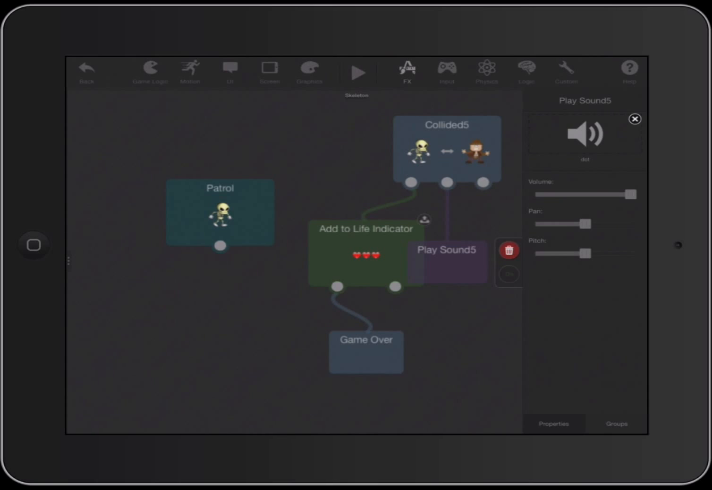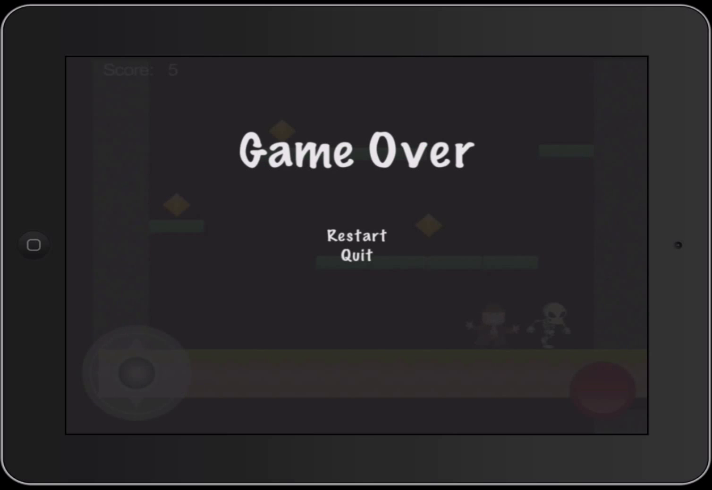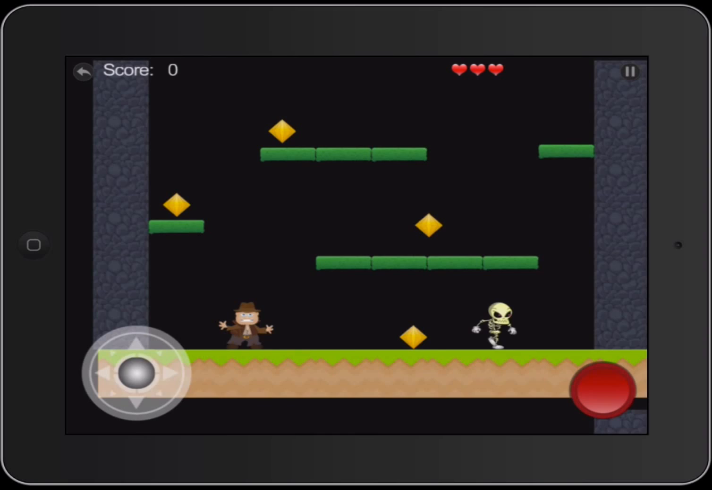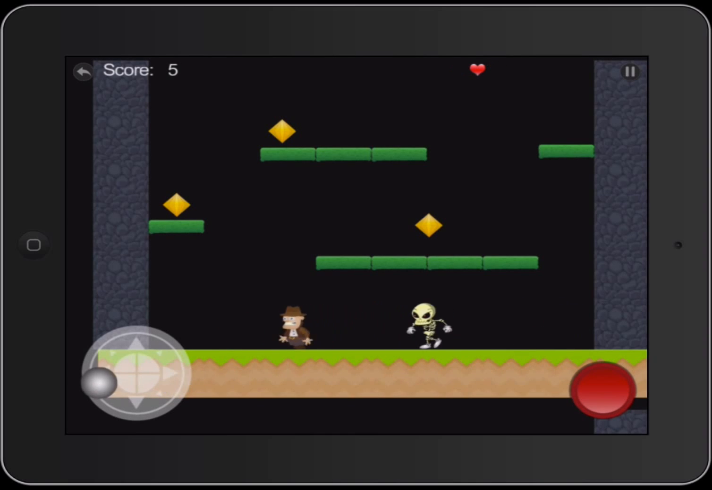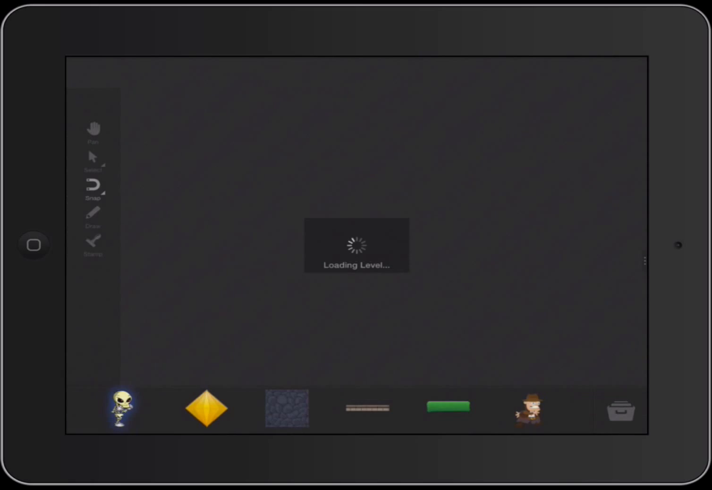All right, let's test out the game. I'll tap play. I can still get my crystals. Everything's going fine. My jump is appropriate. I touched the skeleton too many times, 3 in a row, and game over. Now, I may have made that a little bit too hard, but that's okay. So you can see my lives at the top of the screen diminish as I touch the skeleton until the game is over. Then I can quit or restart.